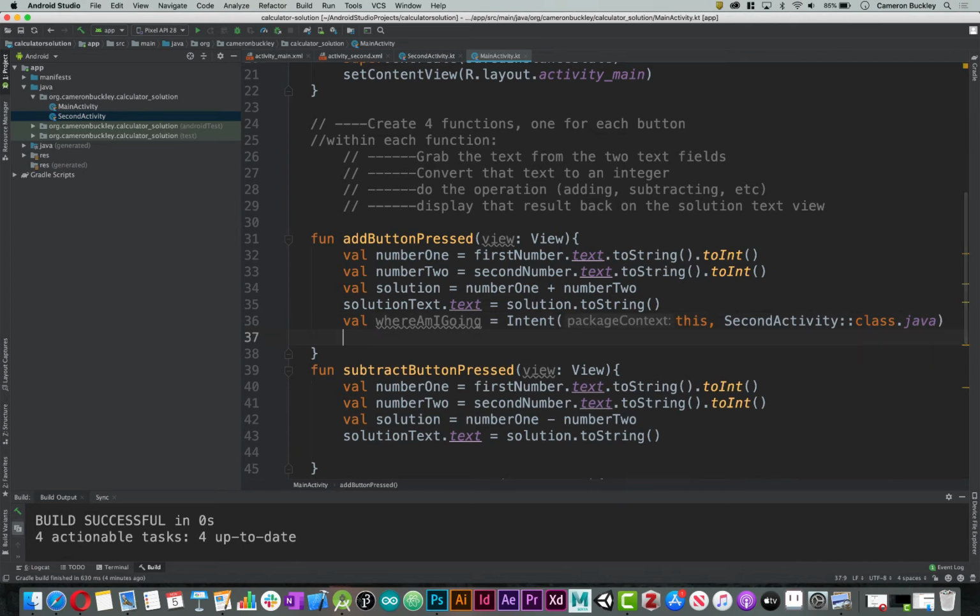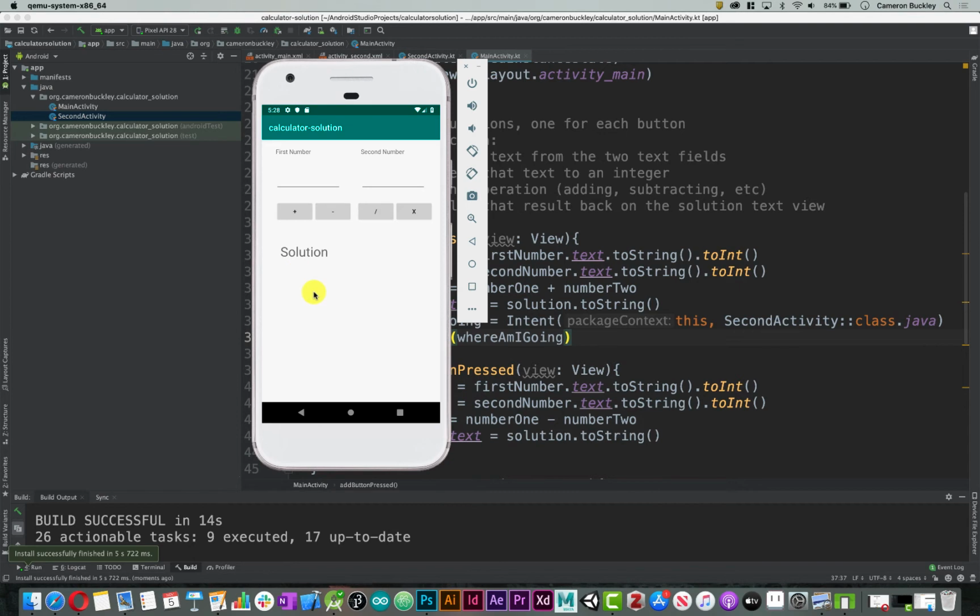Now it's pretty easy. We just need to write a function that uses this value of where am I going, and that function is going to say start activity, and our intent is going to be where am I going. So here's my value for where am I going. Here's my start activity. Let's go ahead and run this and see if it works. Okay, here's my calculator. I put in some different values and I hit the plus, it should equal that and then take us to the next activity. And it did.